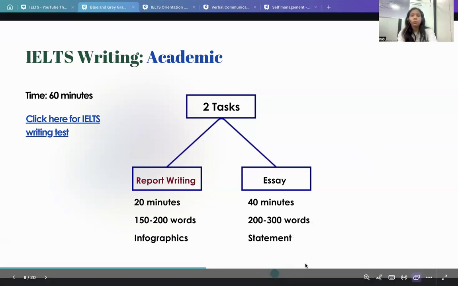Give me 1 minute. Let me open the examples of report writing infographics.